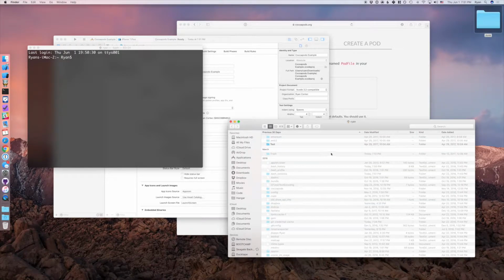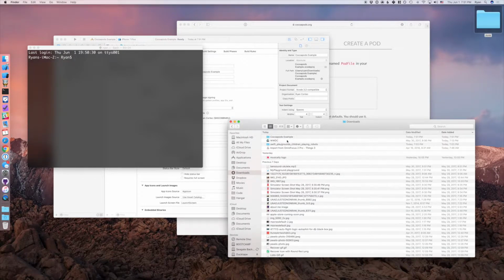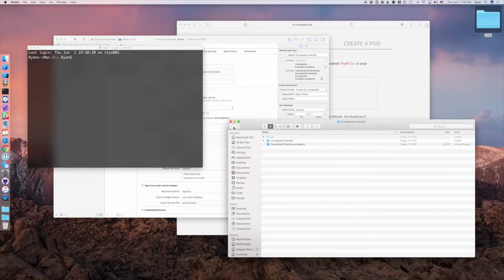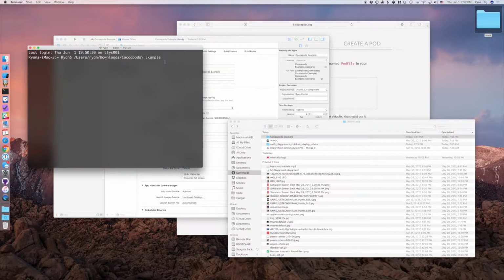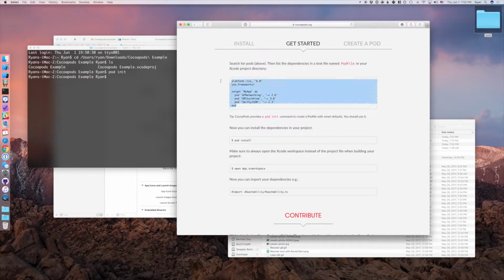And just to make it easy, we're going to go to the downloads folder. Example, well, just take your folder, drag it into terminal, and we want to put the cd command at the beginning of this folder structure. So now we're inside of the folder that I just described, or this project, and I'm going to type pod init. It's going to create a text file that has something like this inside of that folder.